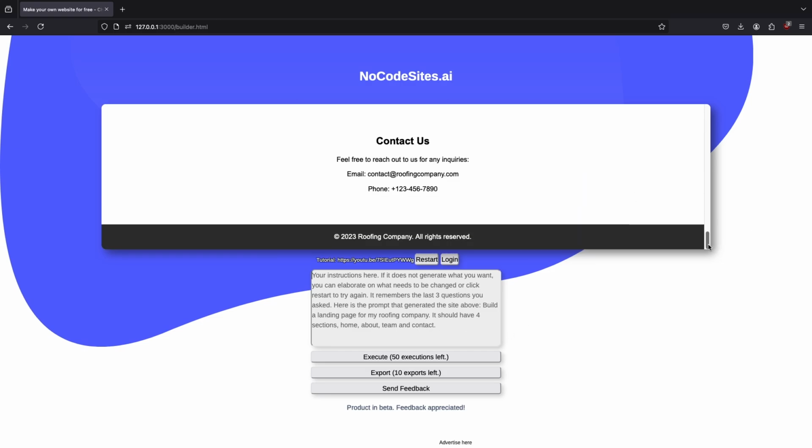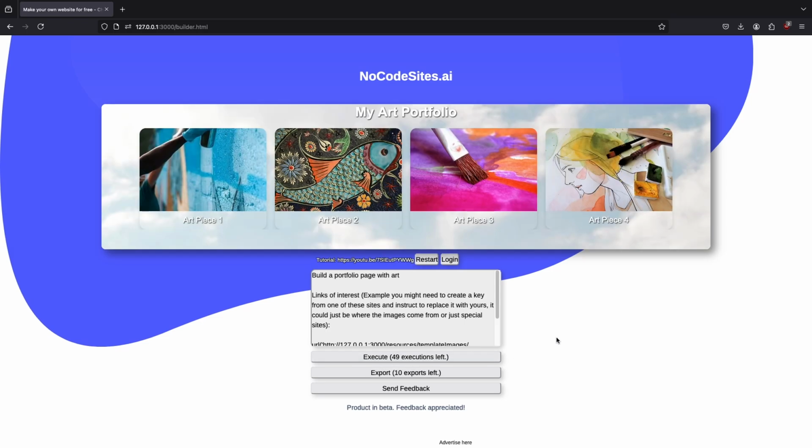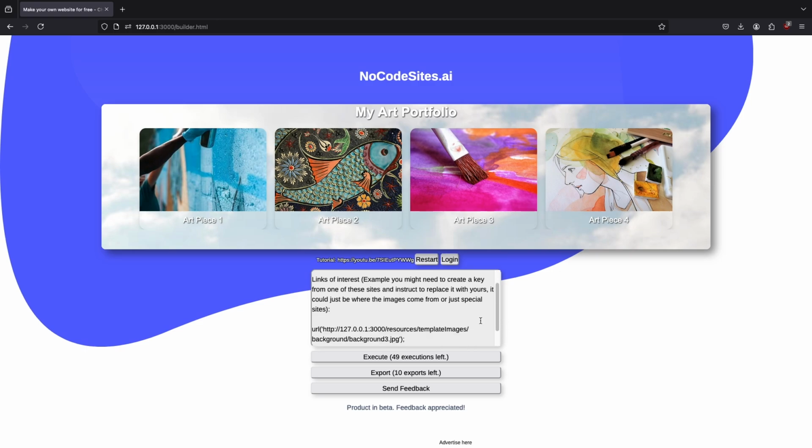Now, let's try to build our own site. Let's say you want to build a portfolio page with your own art. Let's describe it here. Our instructions will be build a portfolio page with art. Once you have your instructions, click execute and wait a few moments. Your site has been generated.